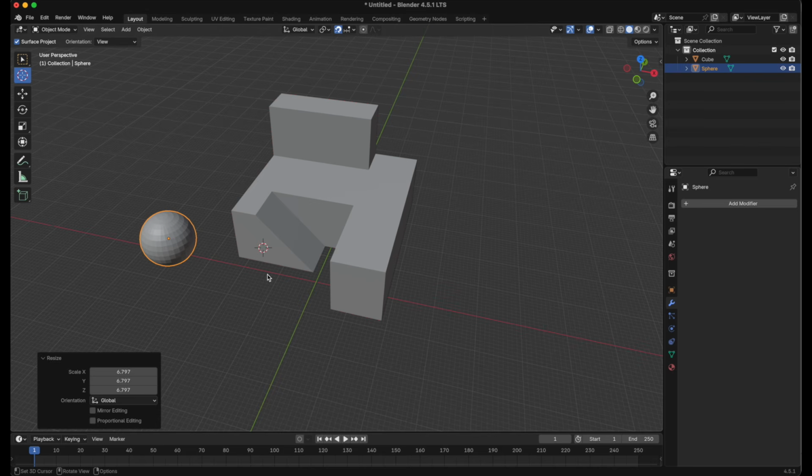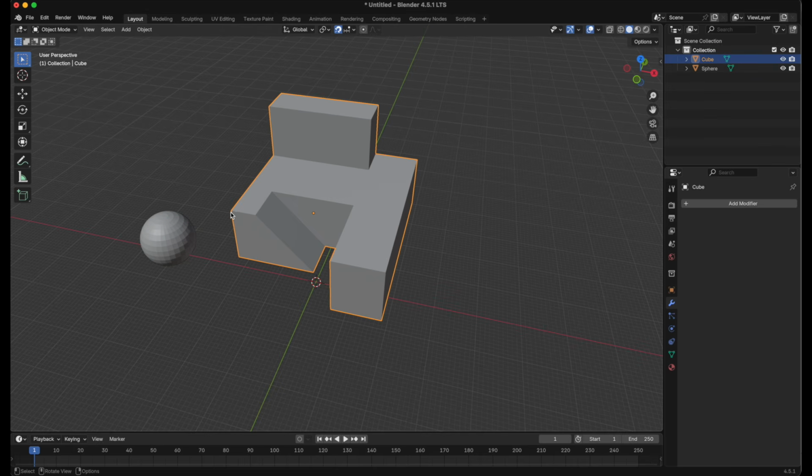Well, let's say we want to create an object. See, I'm still moving the cursor. Go back to this select box mode here to stop moving the cursor. Let's put the cursor back to world origin. Let's say we want to create an object at this point right here.